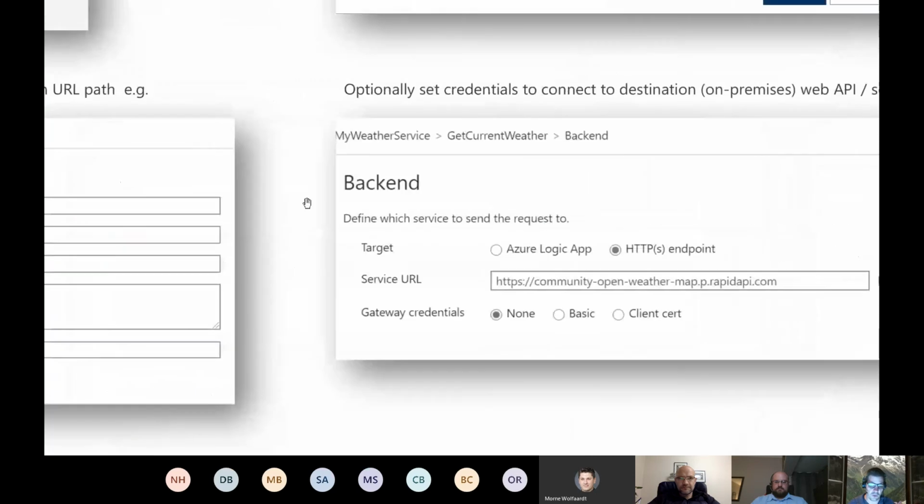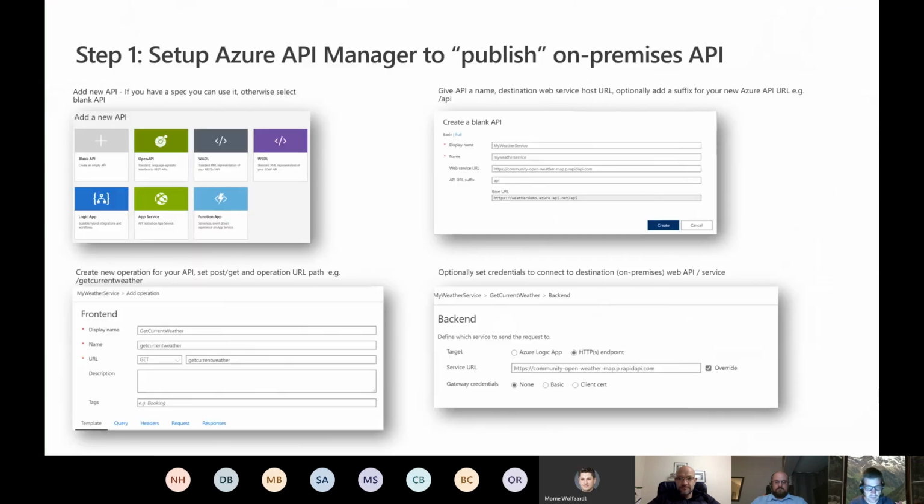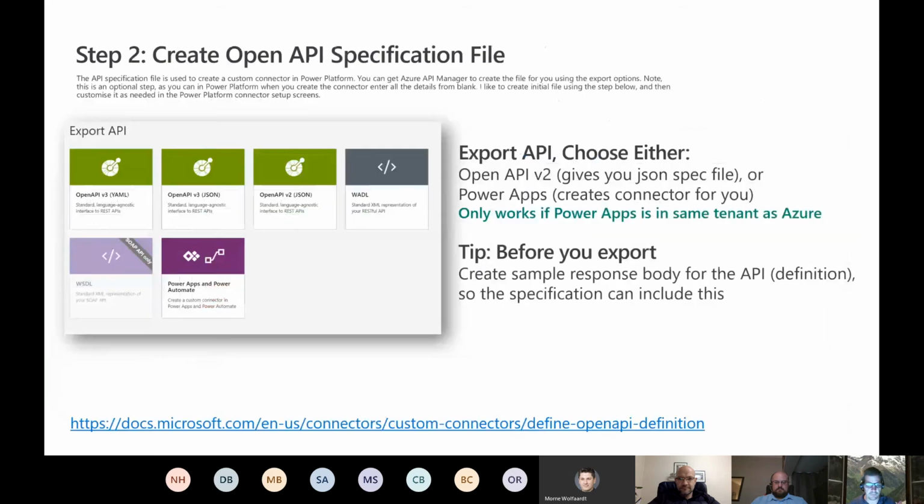And then there's some cool stuff you can go and do around how you're actually going to connect to the back end, certificates, username, passwords, etc. And this is where in Azure API Manager you can go and set up rules to transform the data as it comes through from XML to JSON. Go and set up caching rules, hide query string parameters so you can make it simpler to call than the actual real API in the back end.